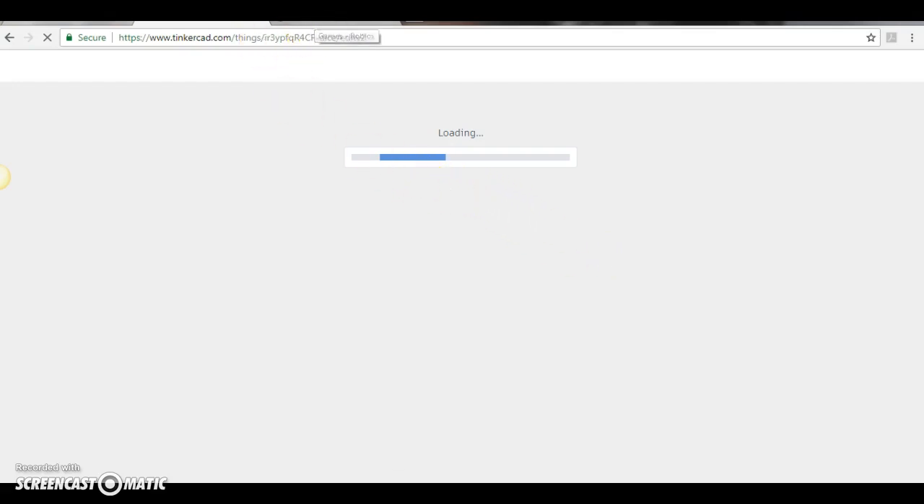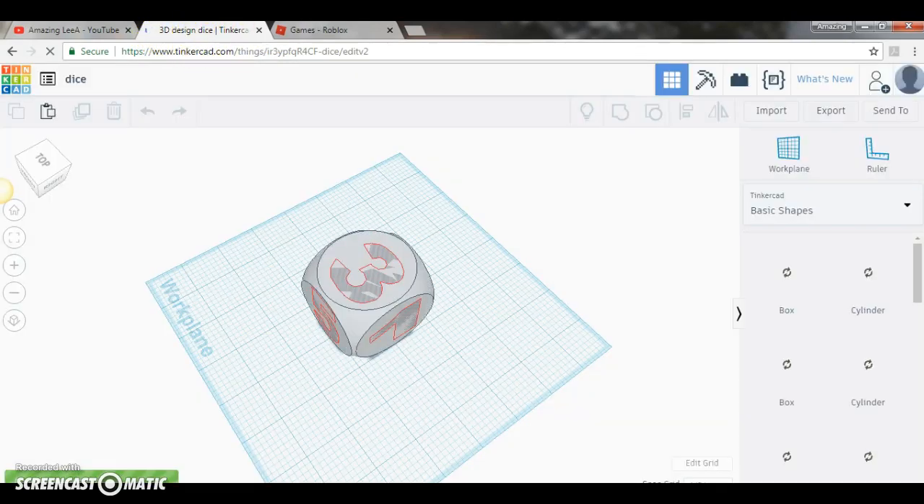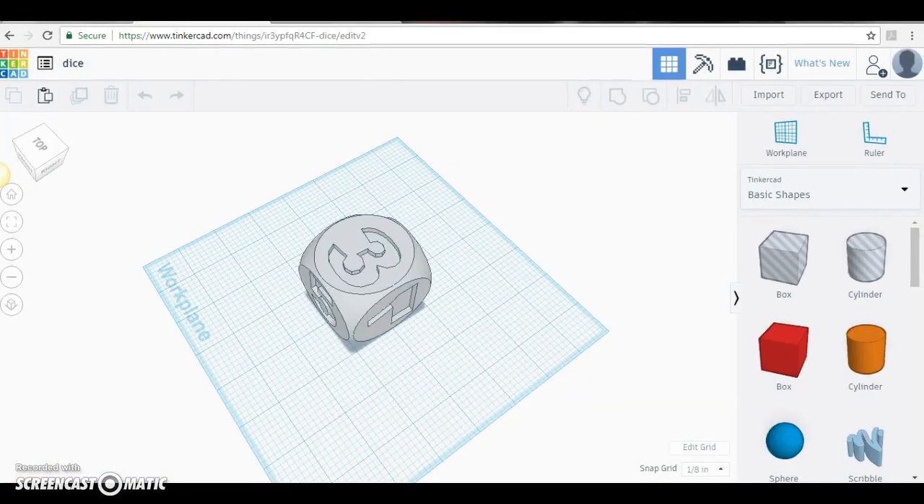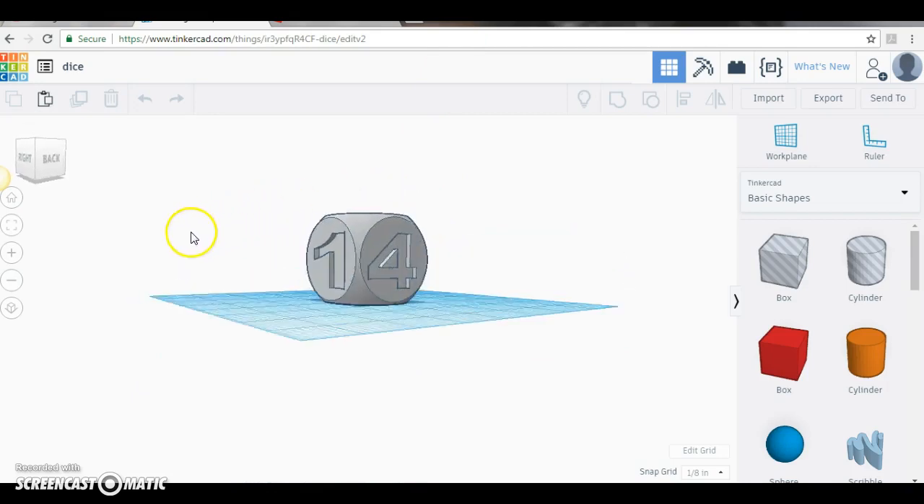And let me adjust my screen. Right here it says 3D design dice. So yeah, I'm going to print this in a couple days, but before I did that, I was going to show you this.